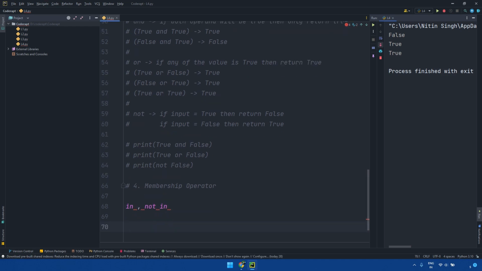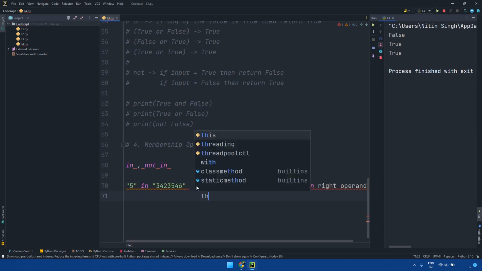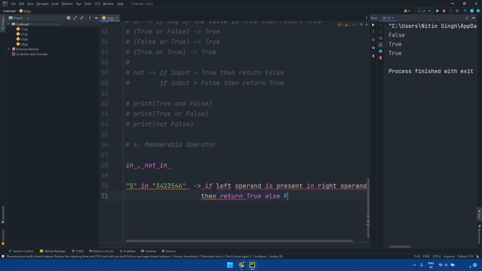So let's say I write 5 and I say if 5 in our this value, then print true. If this left operand is present in the right operand, then it will return true, otherwise it will return false. So let me write here: if left operand is present in right operand, then return true, else false.